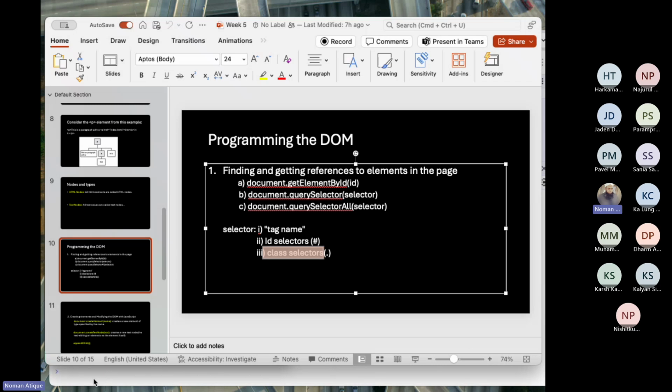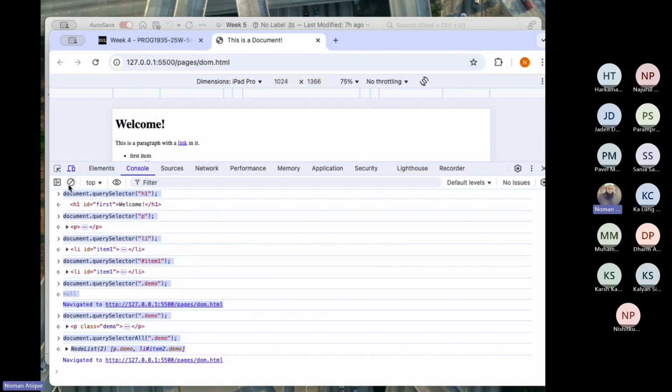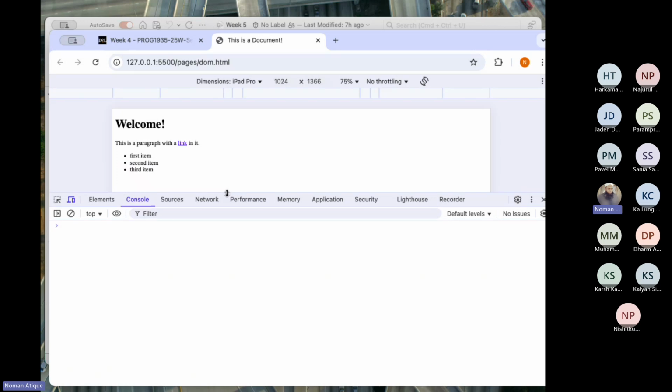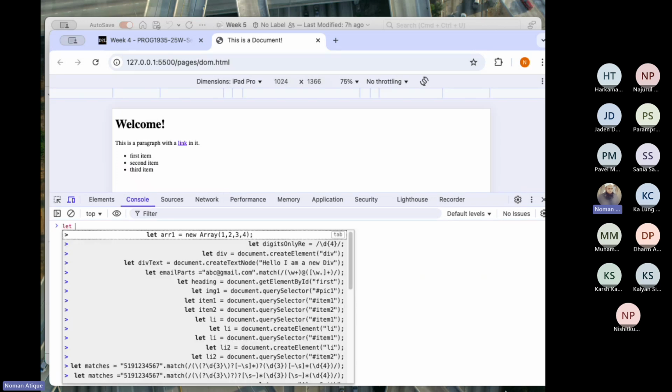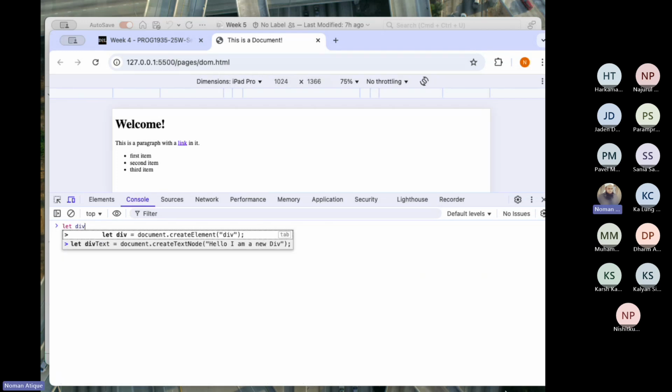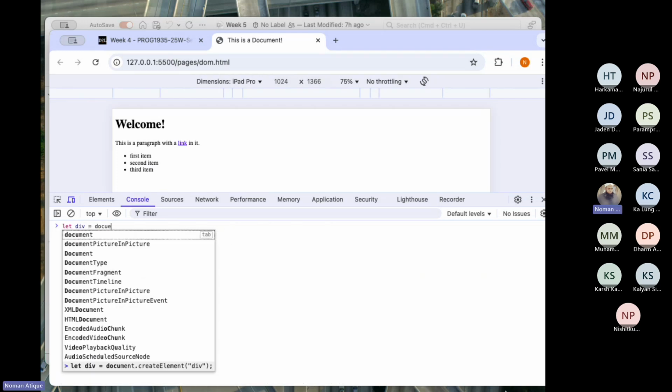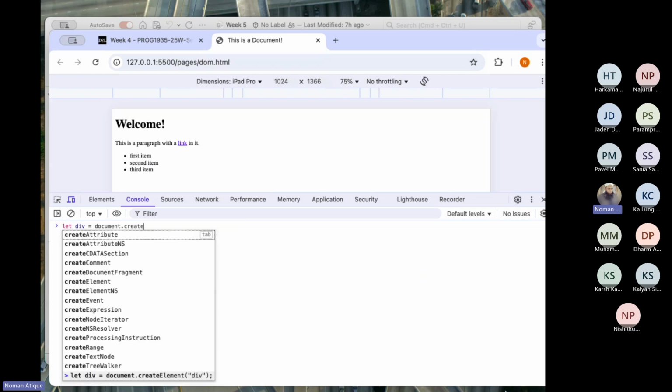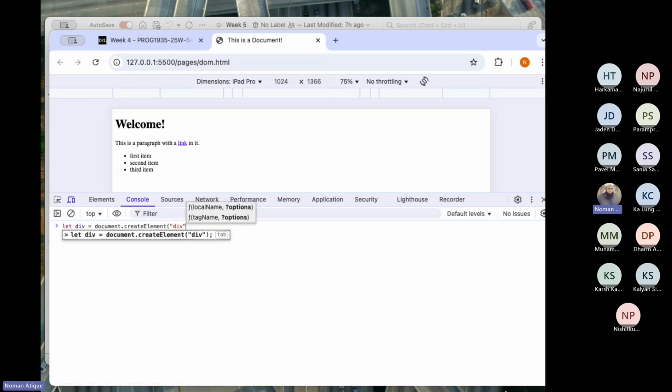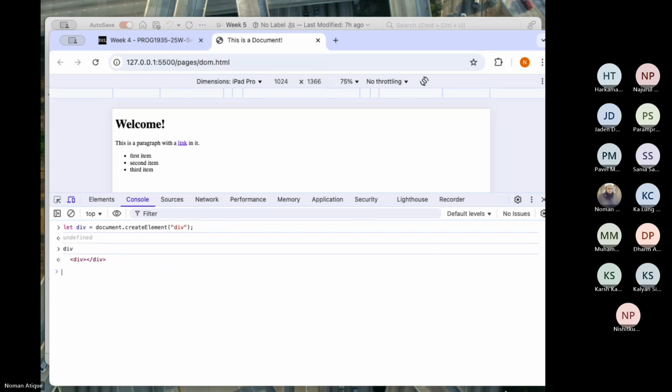Now, what is the second part? I'll talk about that first, and then I'll show you the theory as well. We can create new elements over here. So for example, I say let div is equal to document.createElement, and I want to create a div here. You see that? I've got a div here. Do you understand that one? I've created a new div in JavaScript.